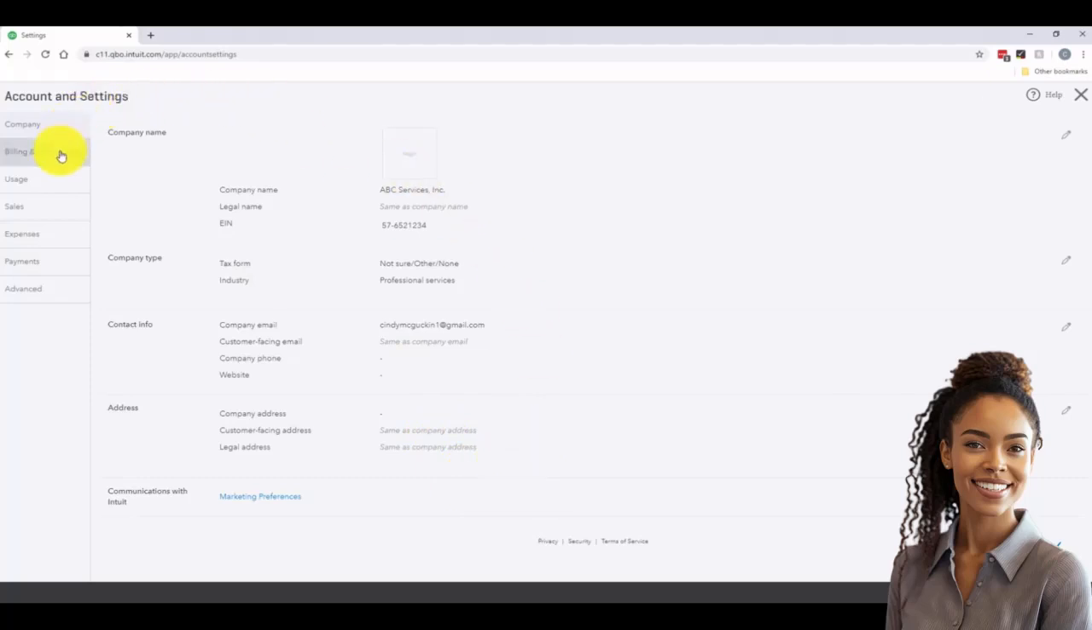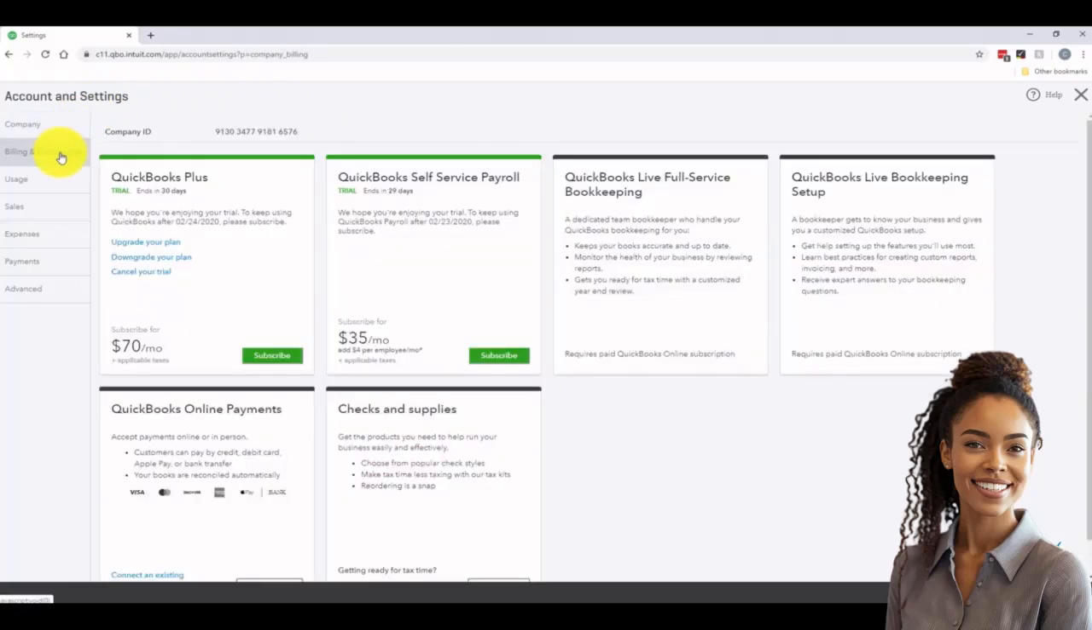Let me go down on the left here to billing and subscription. This is where you're going to be able to go in and upgrade your existing subscription if you'd like. You'll notice that you can subscribe right from here, and you can see all of the options, and we've talked a little bit about these before, so I'm not going to spend much time on that.